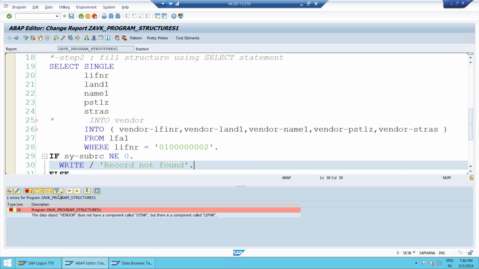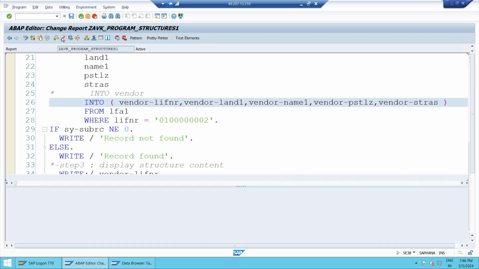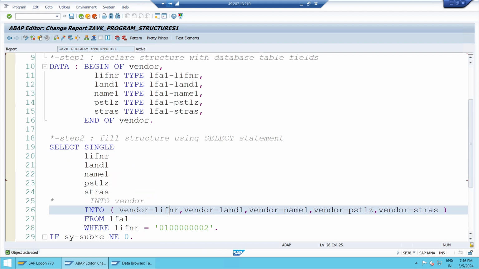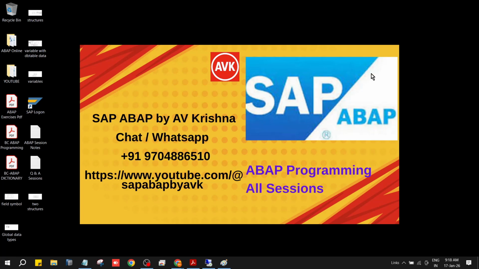Yes, lifnr value. This is your typing mistake: LIFNR, lifnr. Okay, yes. This is your lifnr. So now, if you go to lifnr, execute it. One second, we go to the second session.